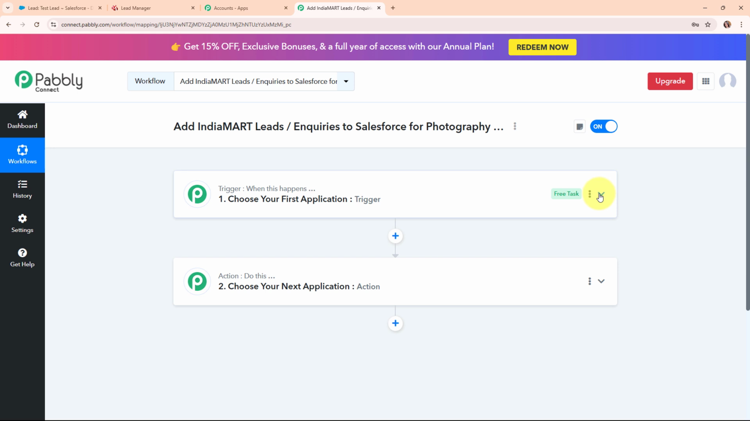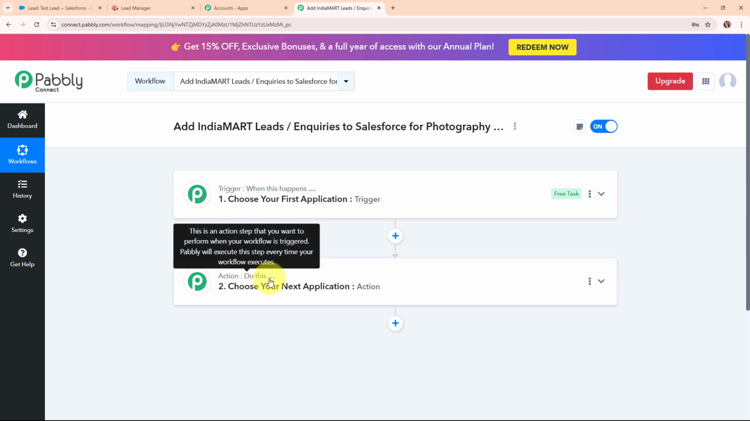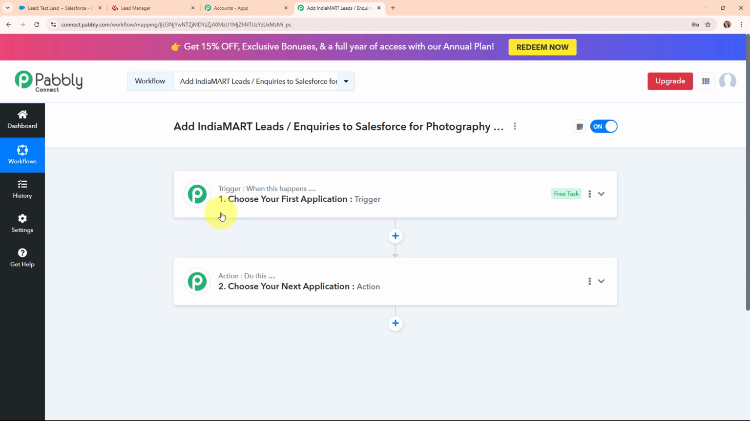and here on my screen, you can see the two most important principles of an automation process that are trigger and action. Where trigger says when this happens and action says do this. That means action is a response towards a trigger. Your automation can have a single trigger but multiple action steps. Now let's begin with our automation by simply setting up a trigger.